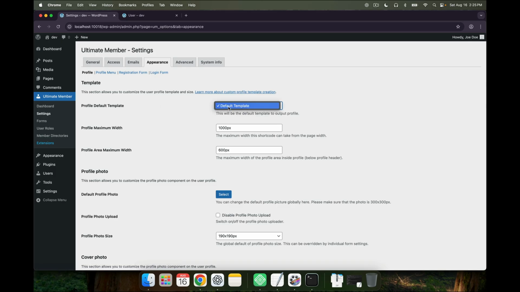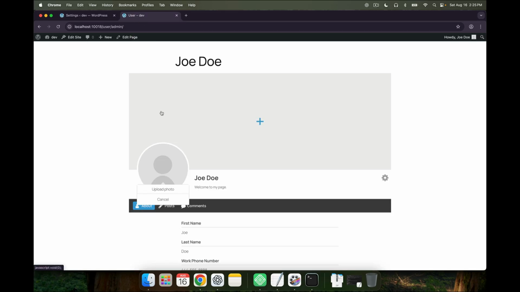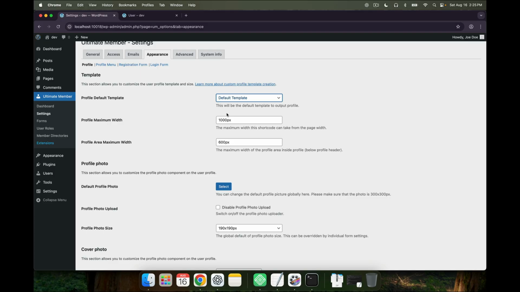Under appearance, you can actually set different templates, but these would be provided by third party, where new templates will be added in, or if you have a template inside of your theme, then you'd be able to actually select from here. So for now, out of the box, don't expect to see anything in the drop down. The profile maximum width, if you notice, we have a certain width on our profile over here. Now, if you wanted to increase that, you could increase your profile area and profile maximum width to match what you're looking for exactly.